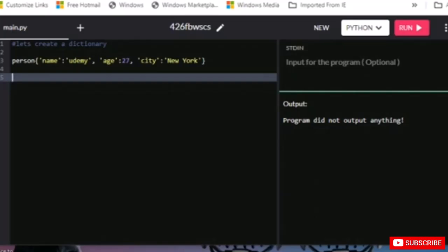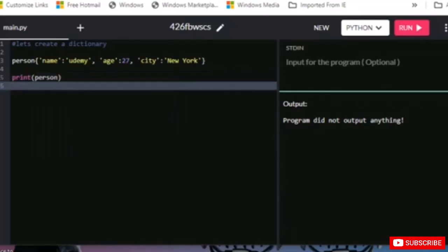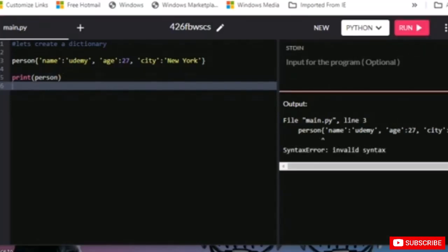Okay, let's try to print this up, and let's print person. Well, believe me or not, but we have actually created the simple dictionary. And as you can see, there's a syntax error. Okay, so can you guess why the syntax error is coming?